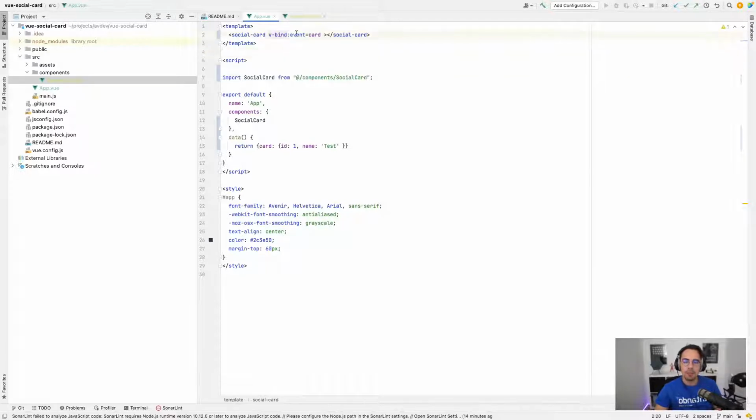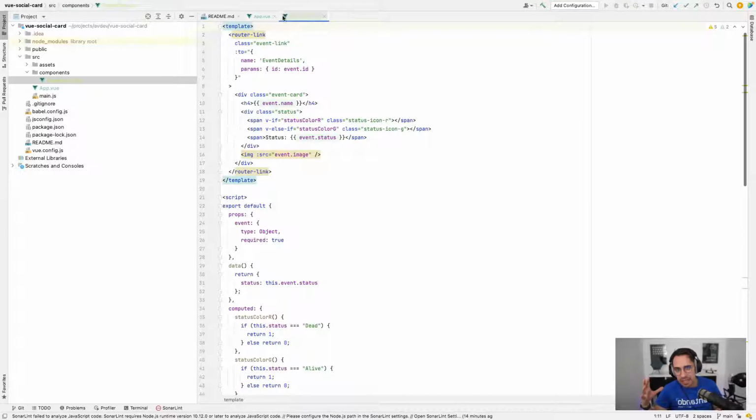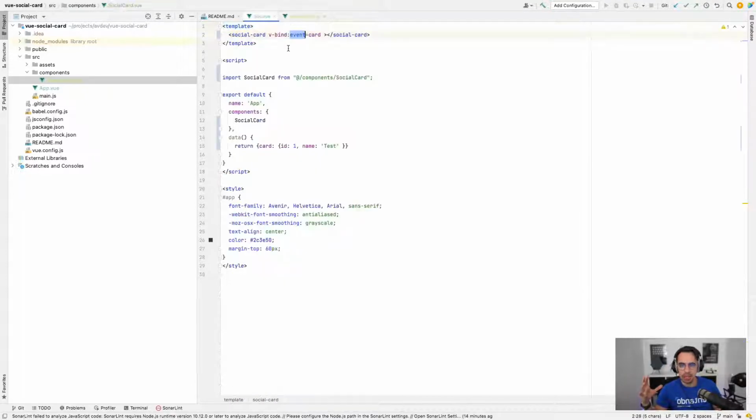So we say event is the name of the property declared in the component, and v-bind means please bind these properties to this variable object. So this is a variable. We define it in the data section, the data function that returns this card. So if we want to bind something like an object, we should use it like this.